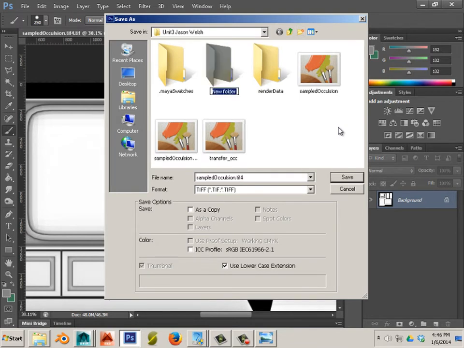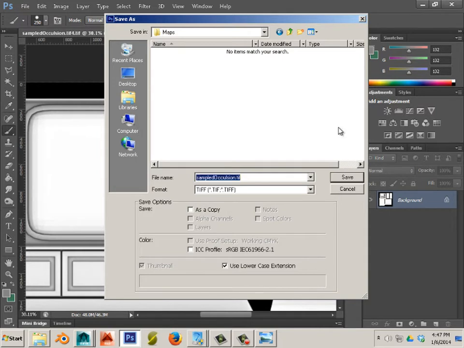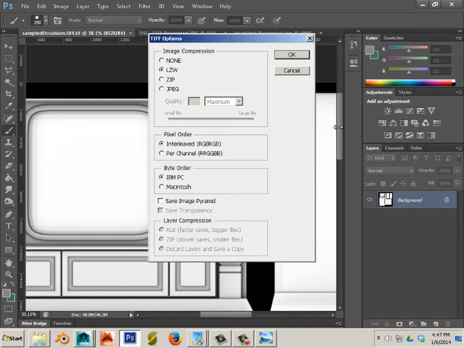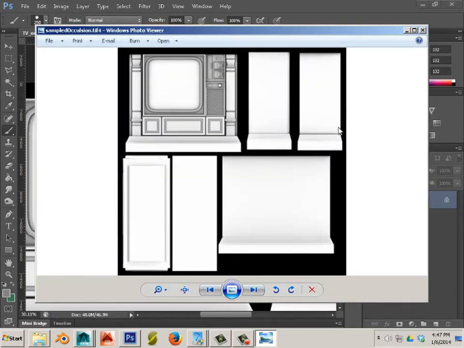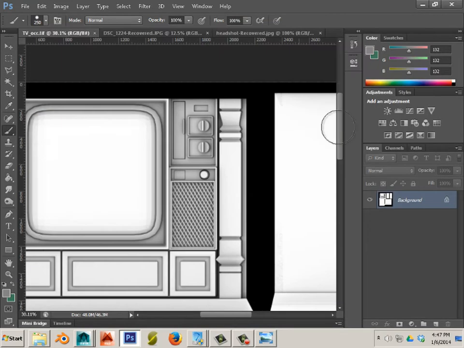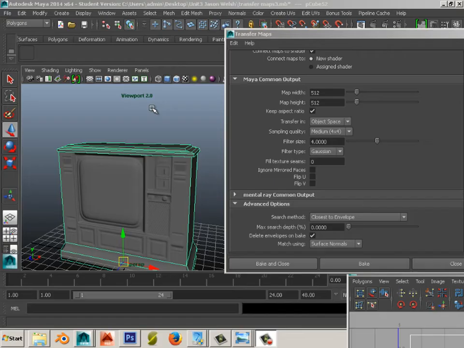What I want to make is a folder. We'll call this maps, and this is the TV OCC. I'm going to call it TIFF. Image compression none, and hit OK. All right, now that we have that map, let's look at the normal map in the next video.